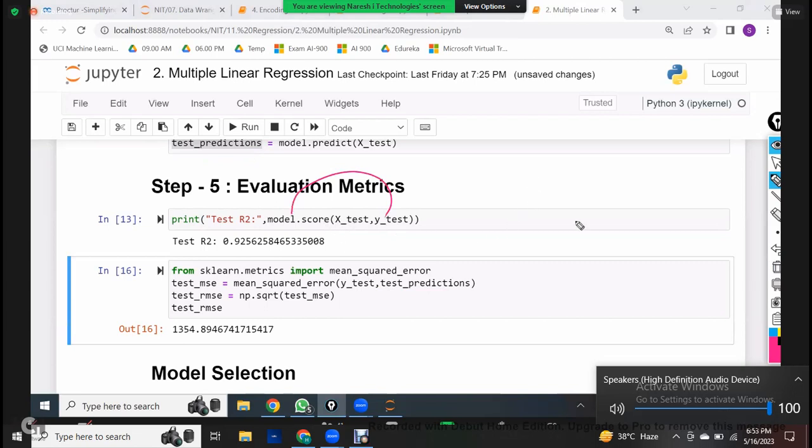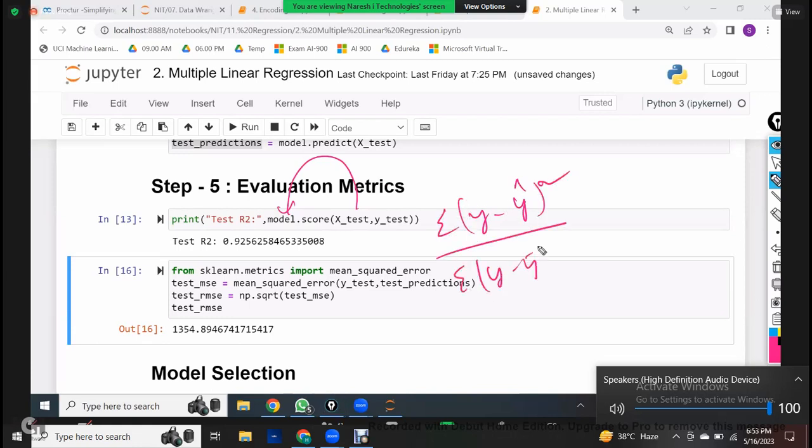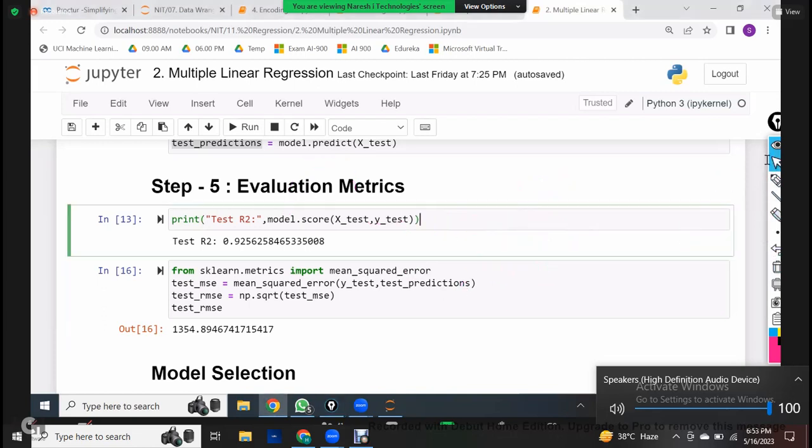First, these X test values will be substituted in the model and it will calculate the predicted Y. That is, sigma of (Y minus Y hat) whole square, divided by sigma of (Y minus Y bar) whole square. So Y is there, X is there, it substitutes in the equation, calculates Y hat and Y bar, and applies 1 minus this. So this is test R square, and this is test RMSE. Now evaluation is done.